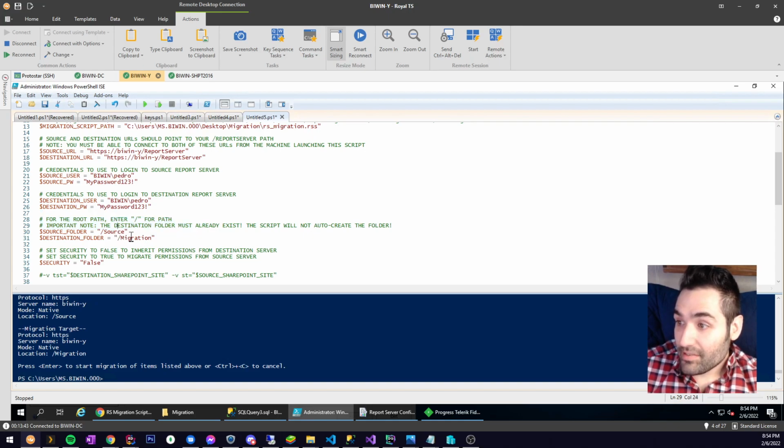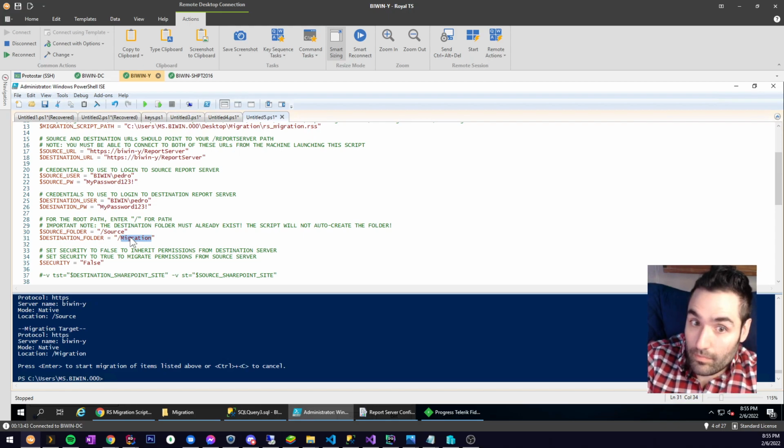So the destination folder where we're migrating to, important, this needs to exist already. The script is not going to create the parent folder that we're going to put everything in, nor will it overwrite anything. Keep that in mind. This script does not overwrite a single thing. It will not overwrite anything.